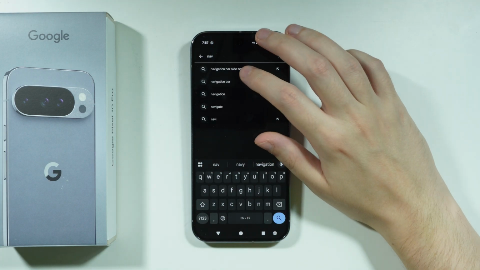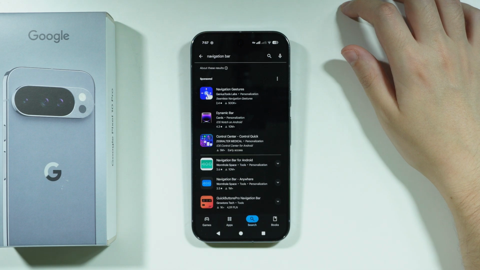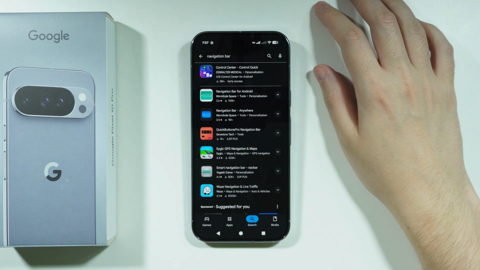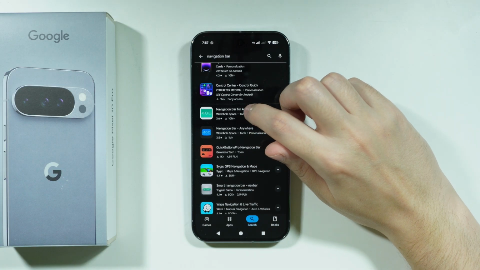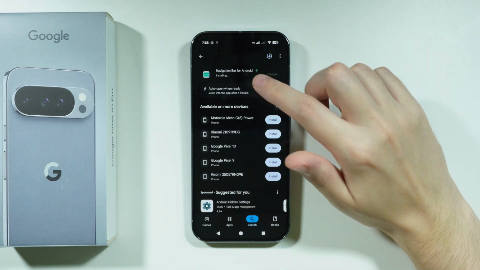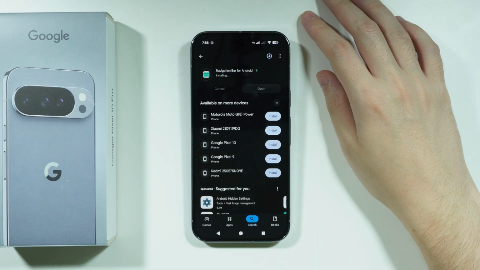So in this case, we need to open the Play Store and then we can search for navigation bar. There we go. And of course, you should be able to find a bunch of different options, bunch of different apps that we can try to use. In my case, I'm going to use this one in this example. Feel free to try anything else in case you don't like this one or if it doesn't work for you.